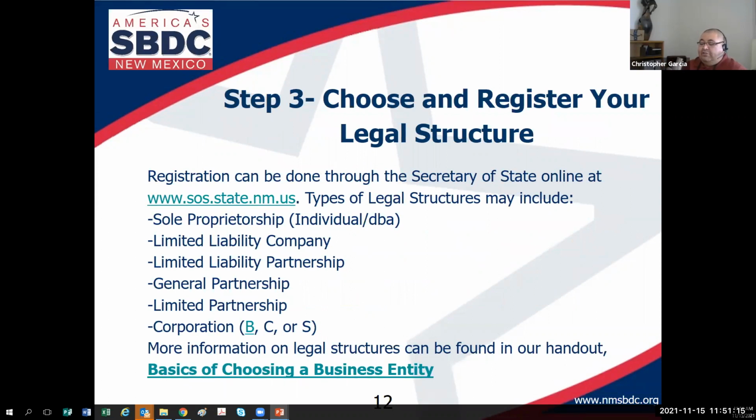Okay, step 3 is choosing and registering your legal structure. The legal structure of your business is its foundation, and you must carefully consider how you wish to legally operate your business. And this has tax and legal connotations. The common business structures are on the slide. Everything but sole proprietorships must be registered with the New Mexico Secretary of State's office, and the paperwork is available online.